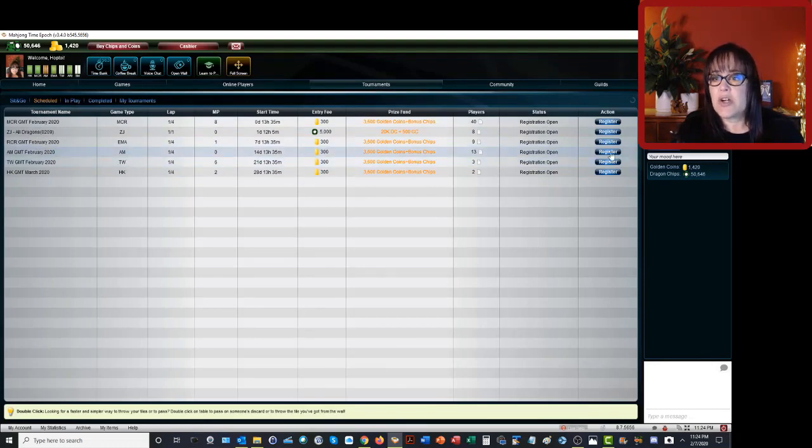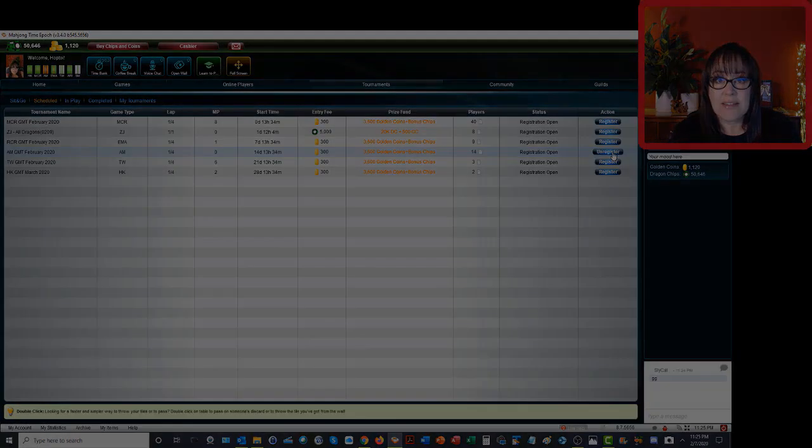At the very far right, there's a column called Action. Click the Register button. When I click this button, there are going to be two little dialog boxes in the upper right-hand corner that will show you that you have successfully registered. Next, I'll show you my name on the registered players page.